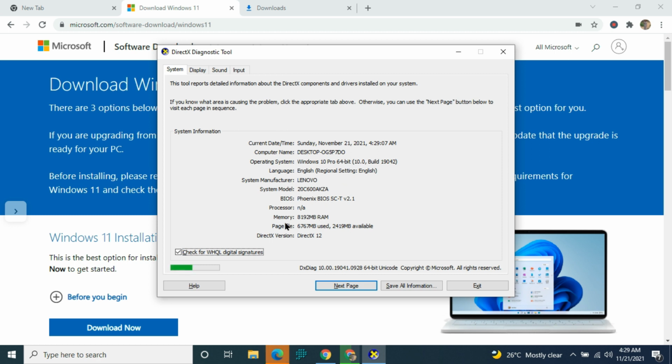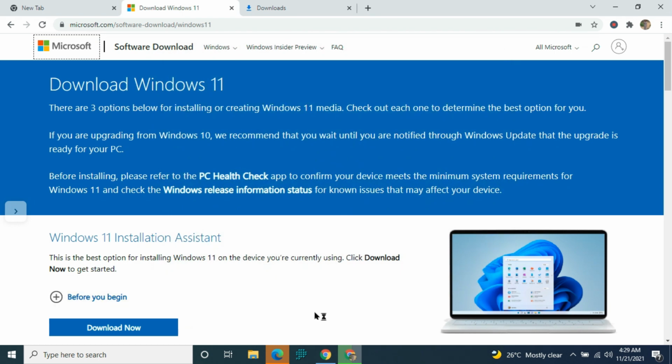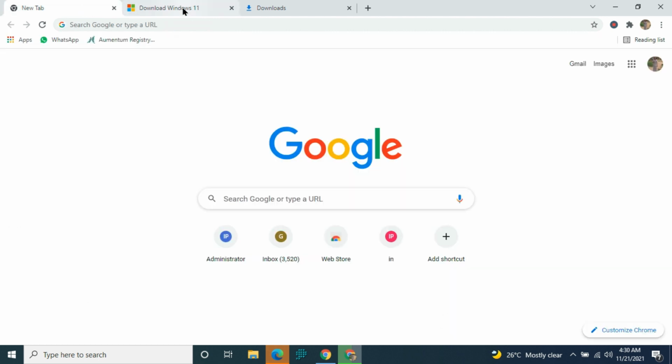You can see the system configuration: 8 gig RAM, and I have a very good disk of 1 terabyte. So to my belief, I should be able to move to Windows 11. But I tried installing on this system and I was told that this system cannot move to Windows 11. We have to continue using Windows 10. So how do we go about this? How do you know if the system is not supported?